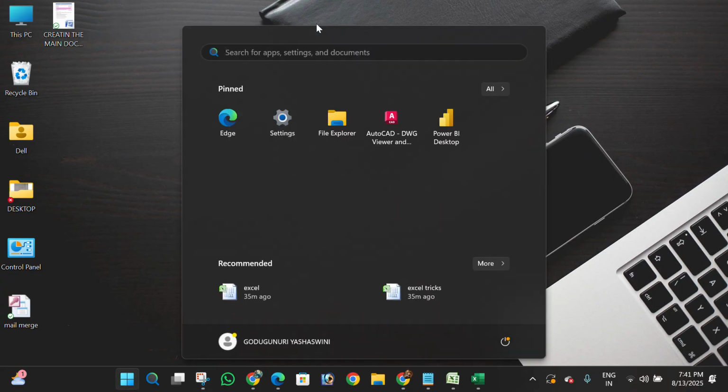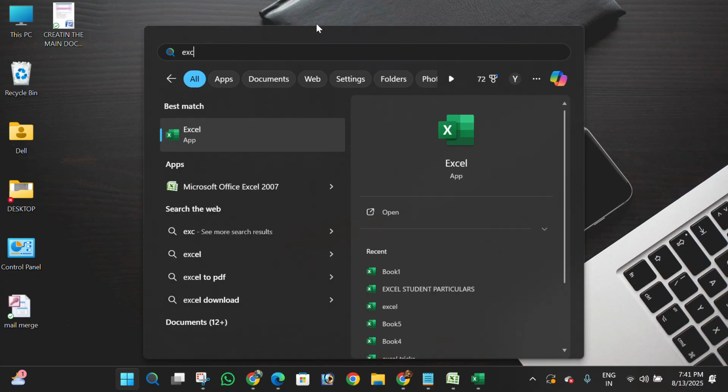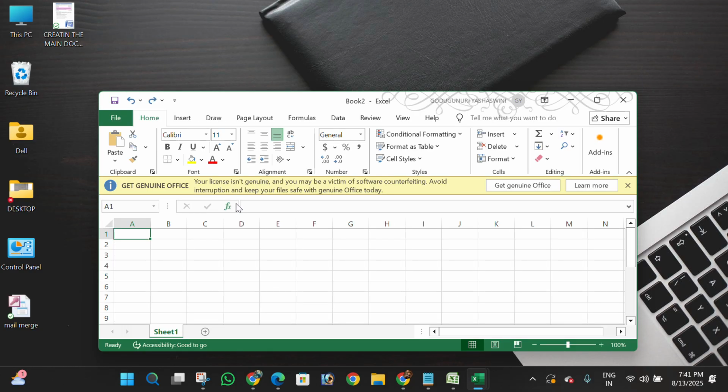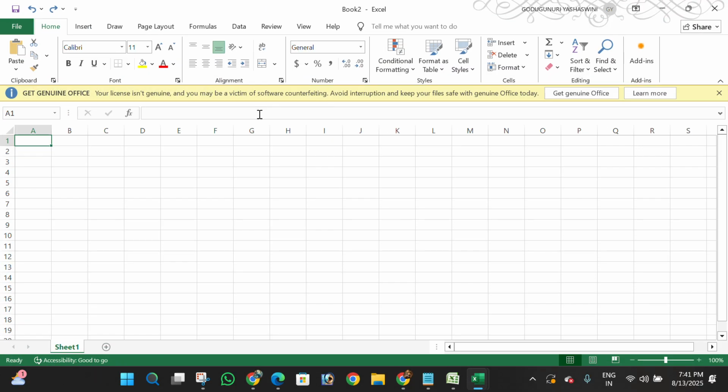First, click on the start button and type Excel, and select the application version which you require. Once you have selected it, you can select a blank worksheet and maximize the screen. So you can see I have a new worksheet.